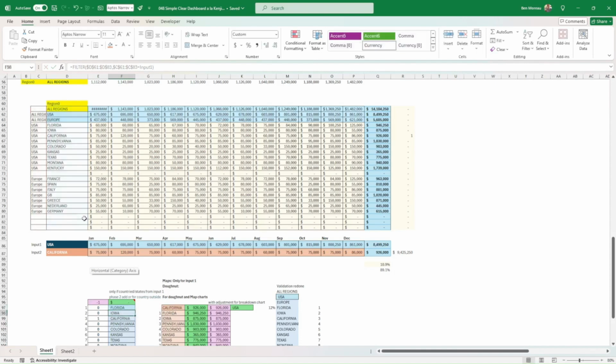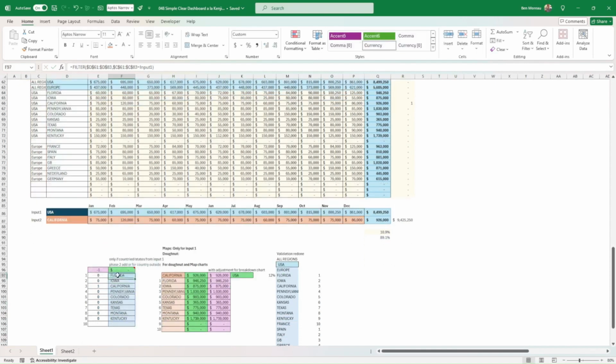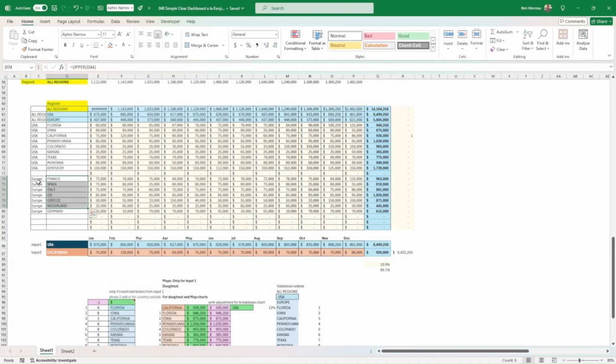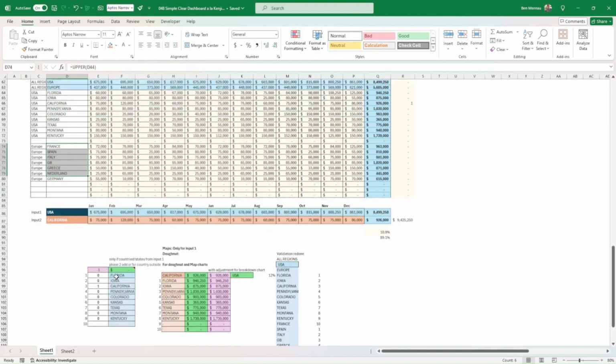As it's a filter, it's dynamic, and it brings me back the 10 components. If I put Europe here, then that will bring me back all the components of Europe that I have here as a subgroup. Okay, so that is done. But now what I wanted to do is know if the country or the area in input 2 was part of input 1. Because that will be useful when we do the chart.